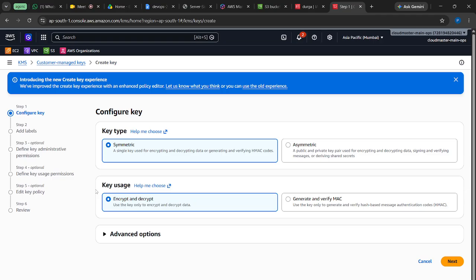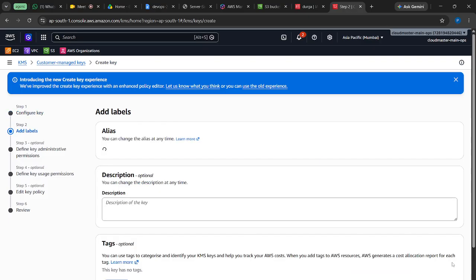Then what is the purpose of using this key? Only we want to encrypt and decrypt, right? That is the process, that is the purpose. That's why. Now let's click on next.